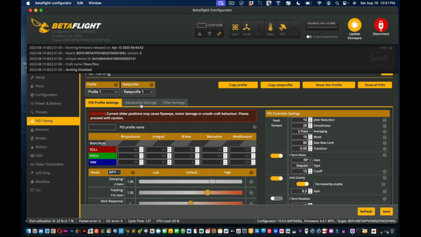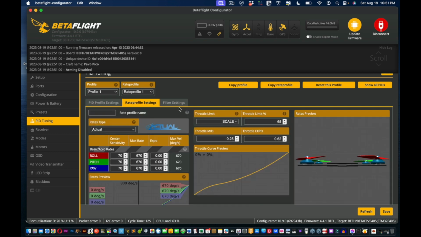And then go to rate profile settings. And then for throttle limit, because I noticed that the throttle was just too extreme. It was just going more than I could handle. It had a lot of torque, full throttle, which is great, but not good for someone like me in the beginning. So that's going to be scale.